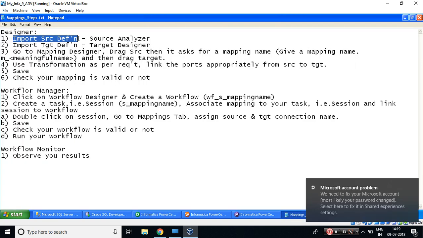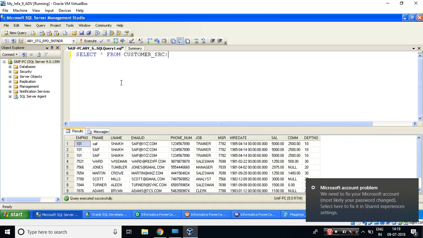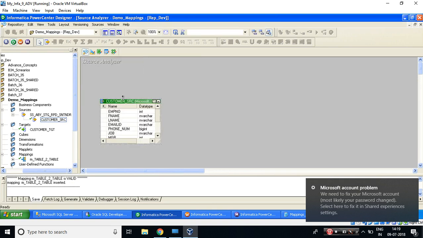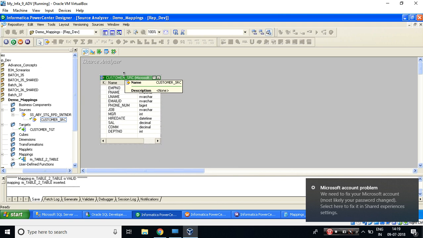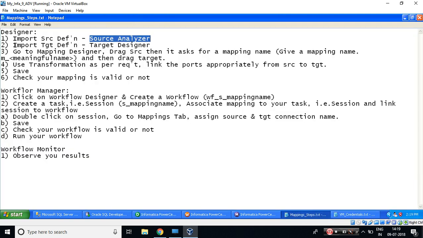Let's follow the first step. Import source definition, where, in my source analyzer. Now my source definition is customer_source, which I have already imported. So you can skip the first step because it's already there with you, no need to re-import it again. You can directly jump to the second step, which is import target definition, where, target designer.